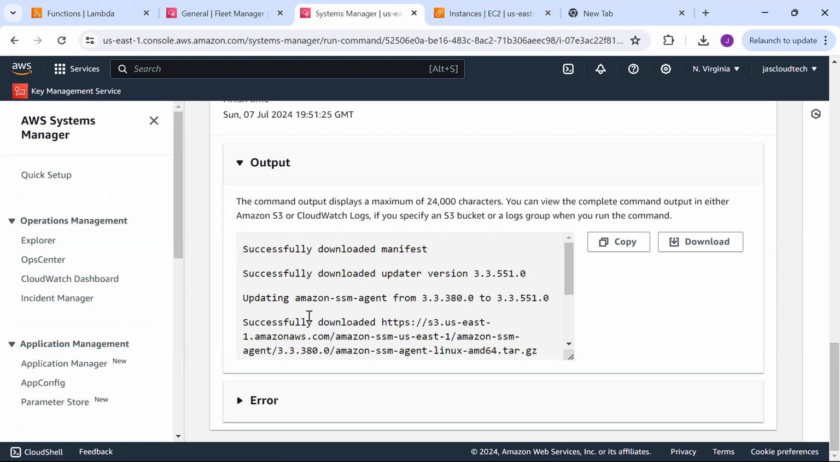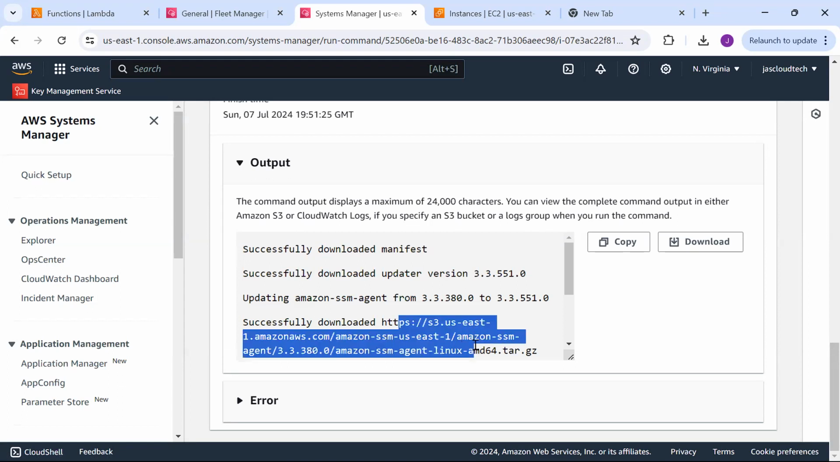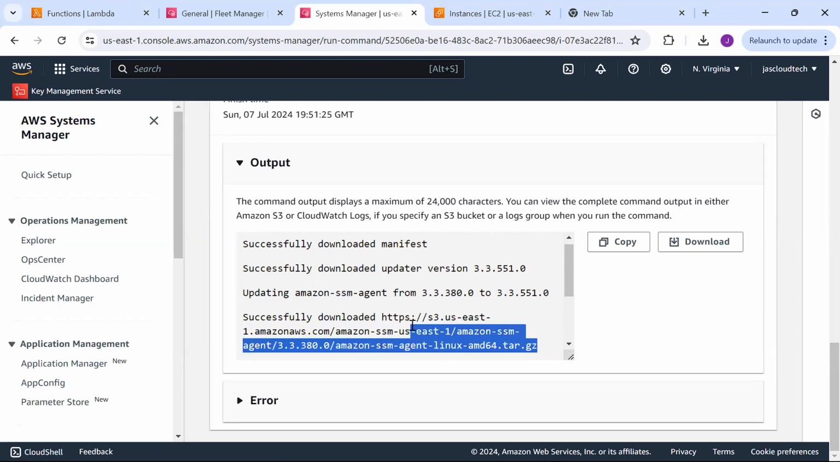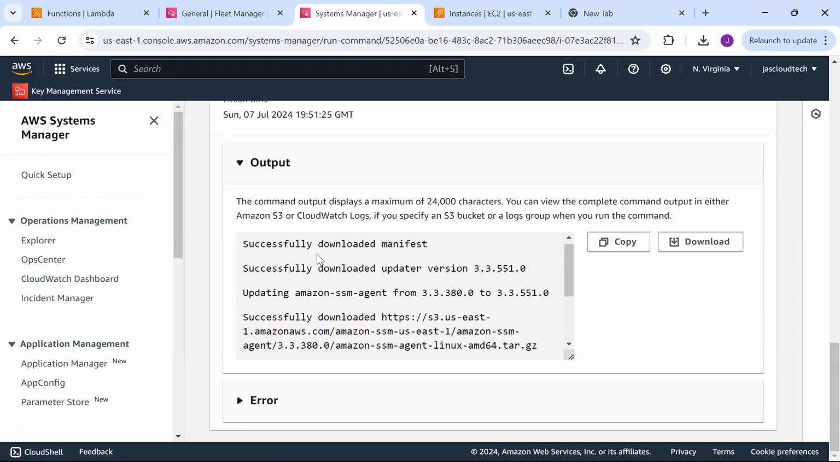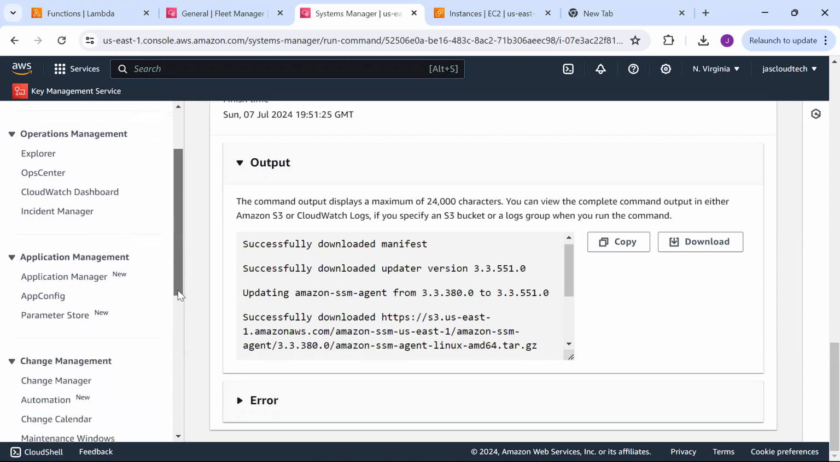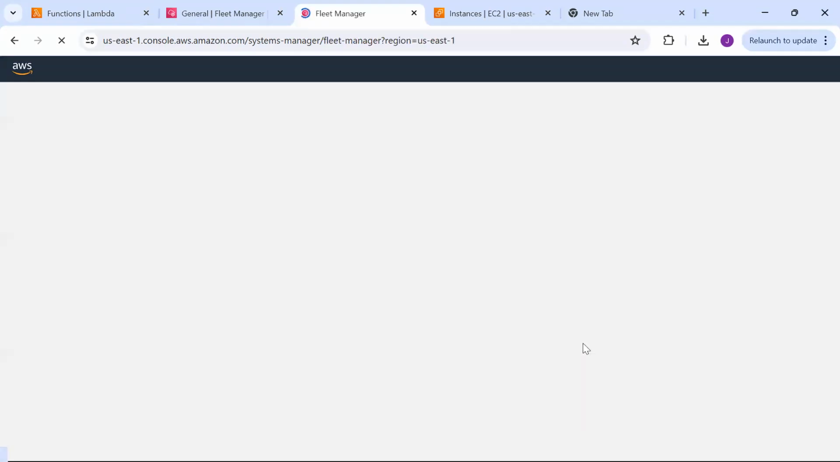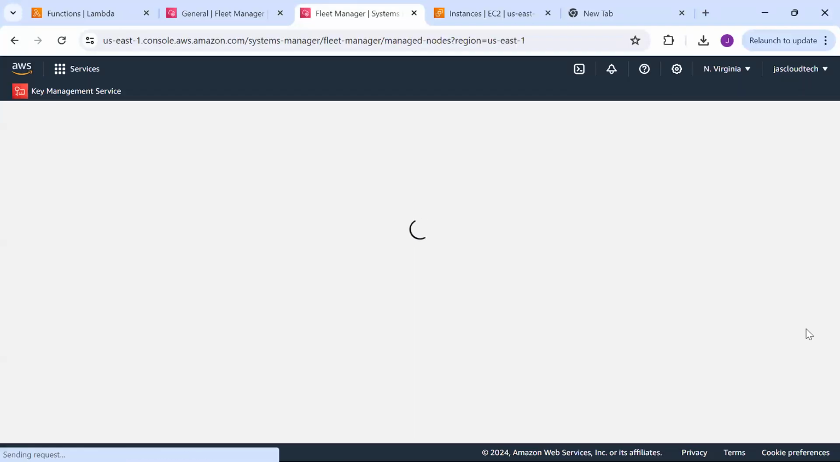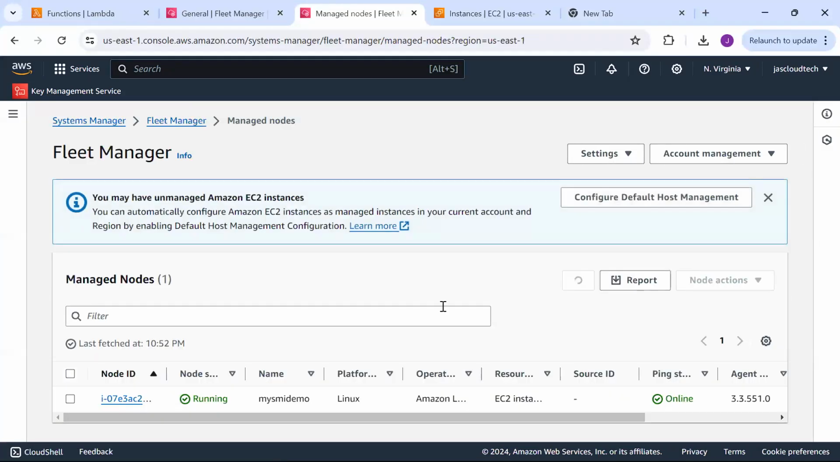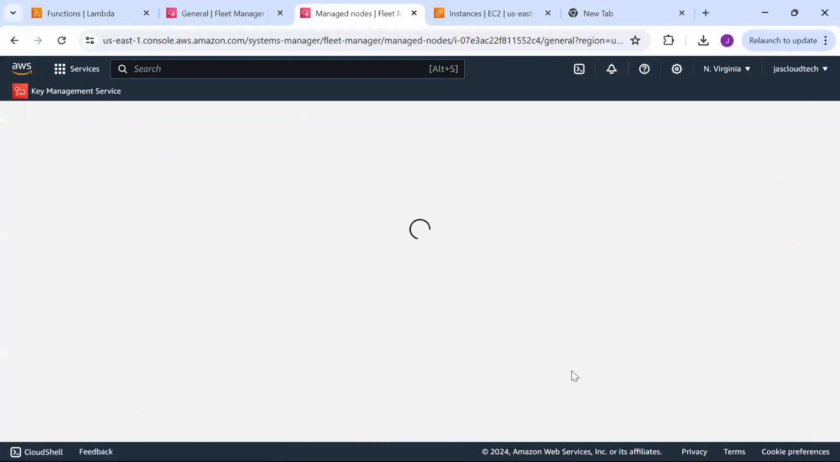Okay, now it is basically downloading this bucket to the agent, from which it is being downloaded to that particular SSM agent. So now we will run a few, let's say, sample administrative commands. So let's say our EC2 instance now has the agent in order to run those commands.